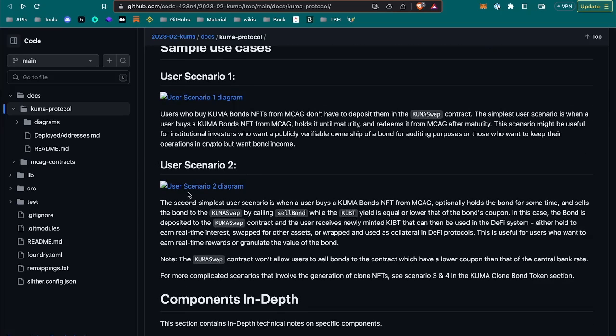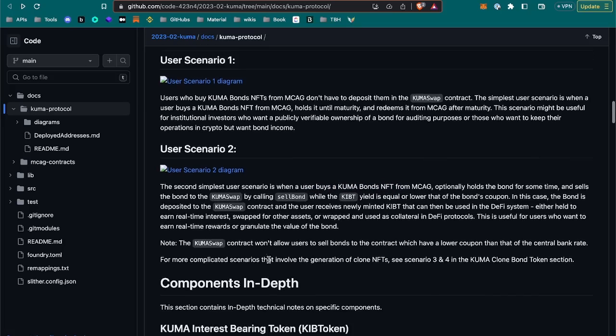User scenario 2, the second simplest user scenario, is when a user buys a KUMA bond NFT. Wait, is that different from MCAG? Okay, that's the same, but doesn't hold it. Oh, optionally holds it and sells. Okay, I understand there are different actions. We will see that in the code. But generally it seems it will be buying those NFTs from KUMA.